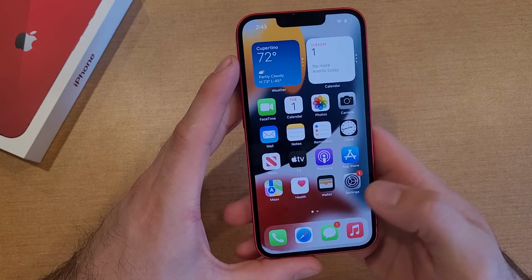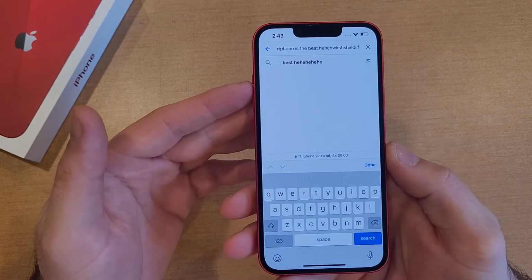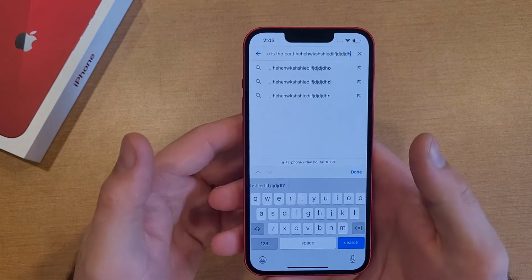And maybe it's not as loud as you want it. Maybe you want it louder. You can use the volume button to turn it up all the way. If your ringtone is up, that'll be as loud as it goes on here.